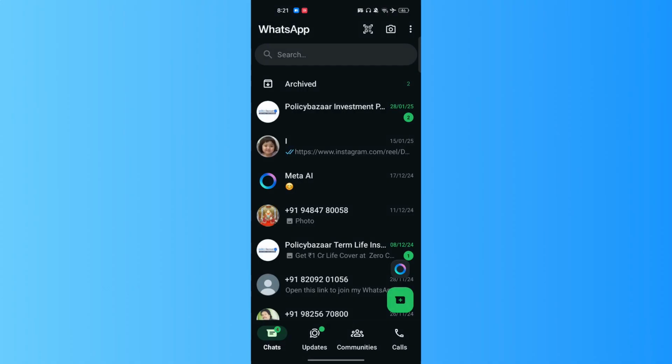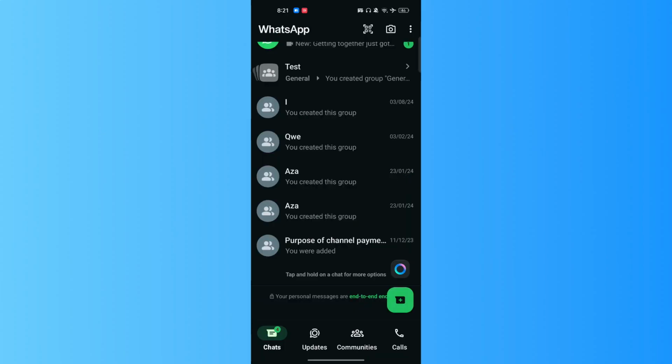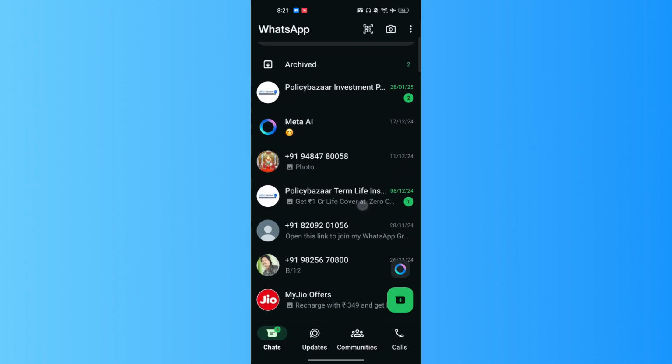Now once I open the WhatsApp application, to view locked chats, swipe down on the chat list, right? Now here somewhere you will find, for example, let me just lock this one. So here you can see that the chat disappeared.